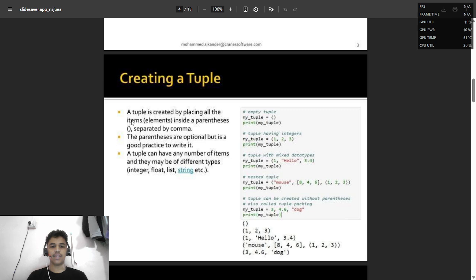So, creating a tuple. A tuple is created by placing all elements, that is items, inside parentheses, separated by commas. The parentheses are optional, but it is good practice to write them. A tuple can have any number of items, and they can be of different data types, that is integer, float, list, string, etc.